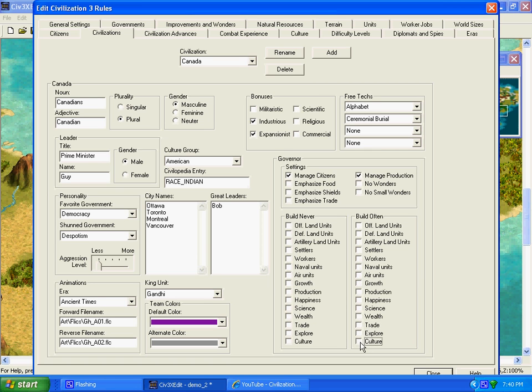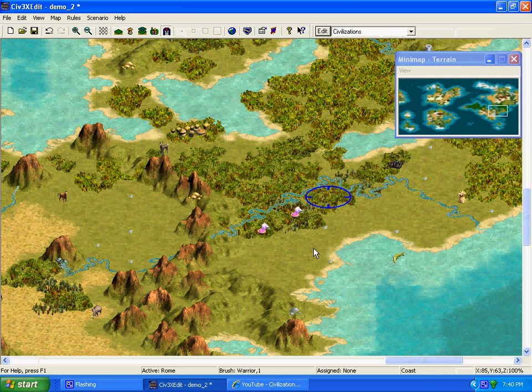And then you can choose what they would build often or never. Now, I guess I don't know too much about Canada, so I'll just pick a few things that my gut tells me that Canadians would like. And also, well, the Canadian flag is red and white, so you want to choose a color like red and an alternate color, just in case another civilization already has that color. So, there you go. How to create a nation.